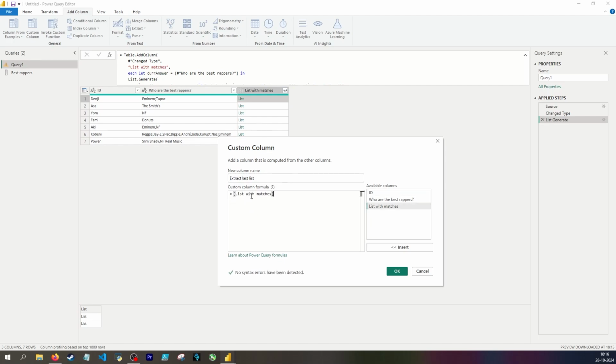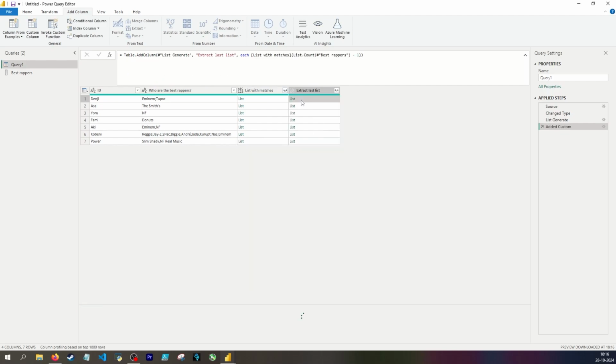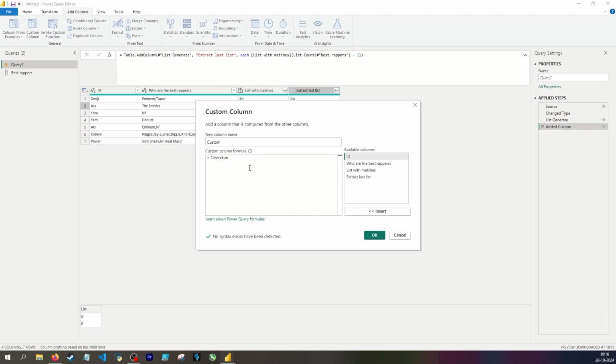So I want to go into the list with matches and extract the item inside the list, which corresponds to list count of the best wrappers list. But this will return 2 because there are 2 items, but lists are index 0 based, which means I need to say -1 on this. And then I extract the last list, and then it's simply doing a list sum on my new list.